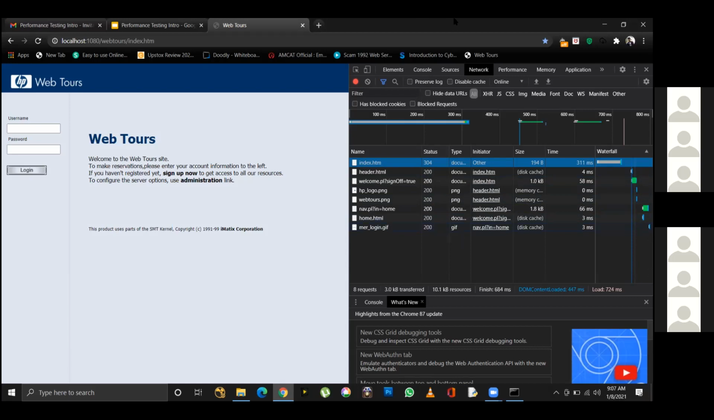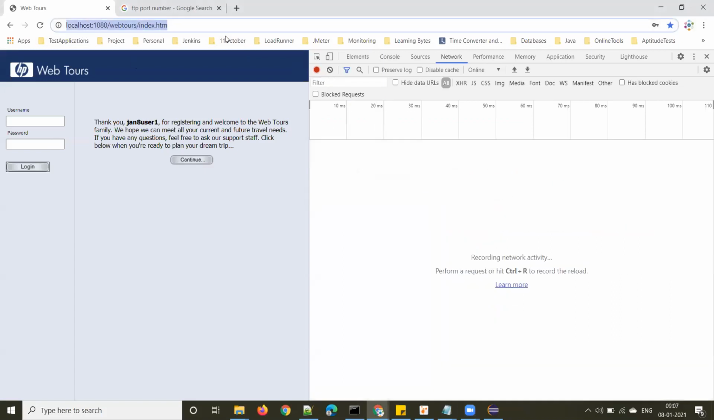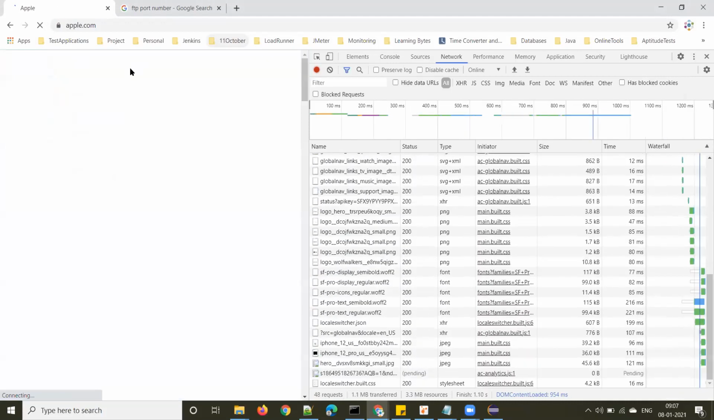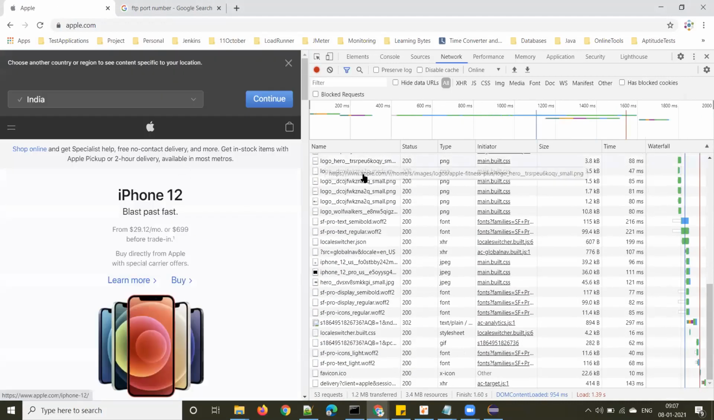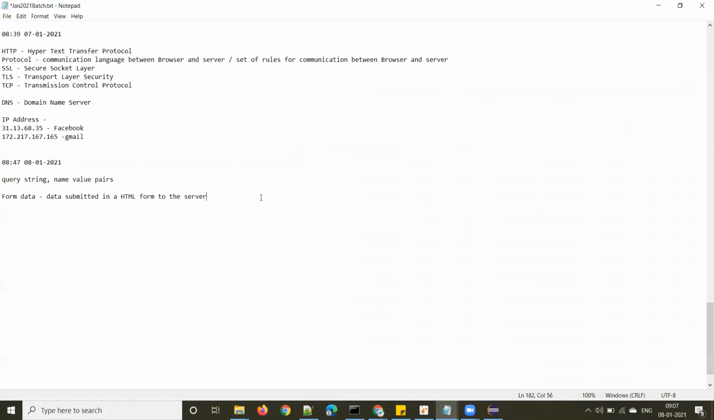Okay, I'm stopping your screen share, Ravi. I'm sharing my screen. I will take another website, apple.com. So what all it provides: it provides all the page components. Making a note of it here.